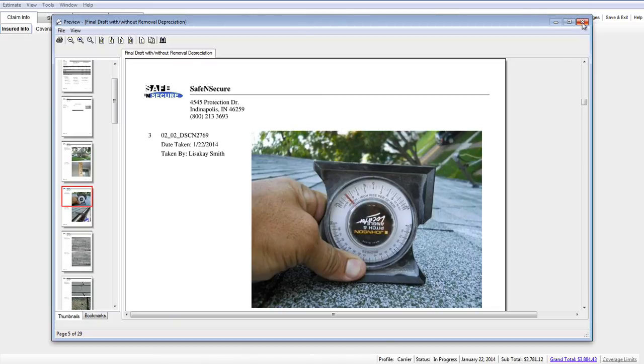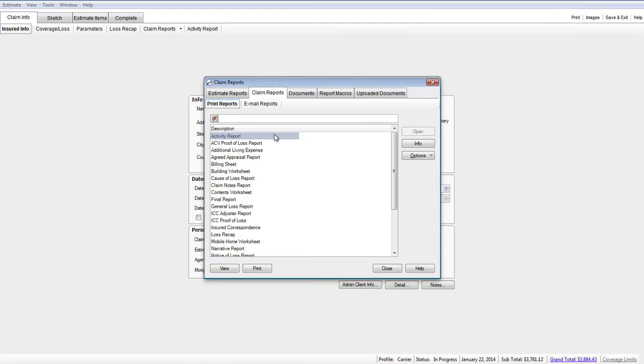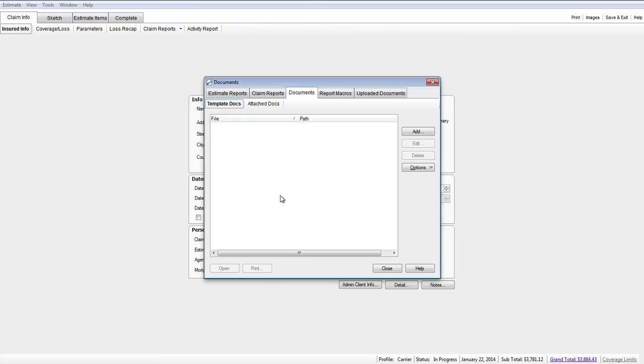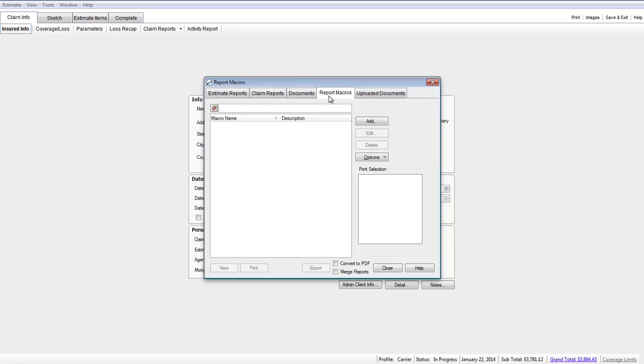There are other reports that you can also create, and this would be the second tab. And then you can also attach and upload documents where you can combine all of these into one report and merge the reports and either send them to somebody, save them as a PDF, or send them back through Xactanalysis.